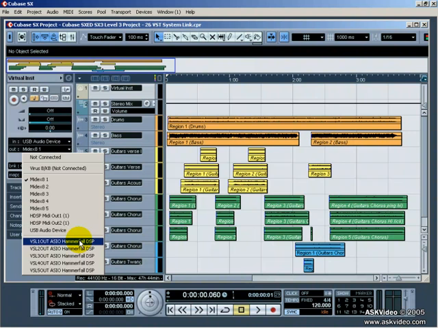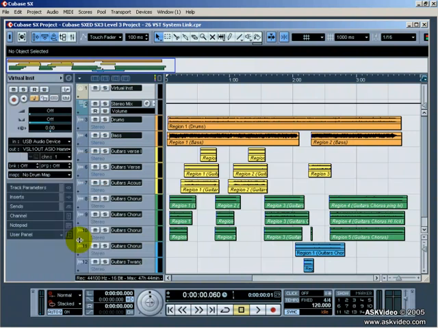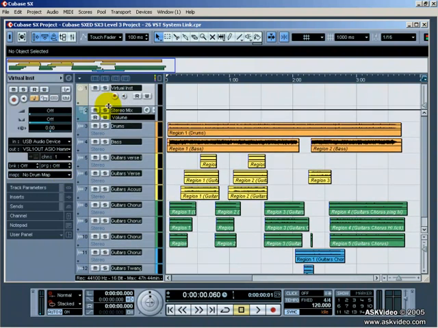Select my output for the MIDI track. You can see it here as VSL, VST System Link 1 out. And then I can give it a MIDI channel. I'm going to open this up a bit and just press the monitor button so that when I play on my keyboard, we can see the light coming out right now.